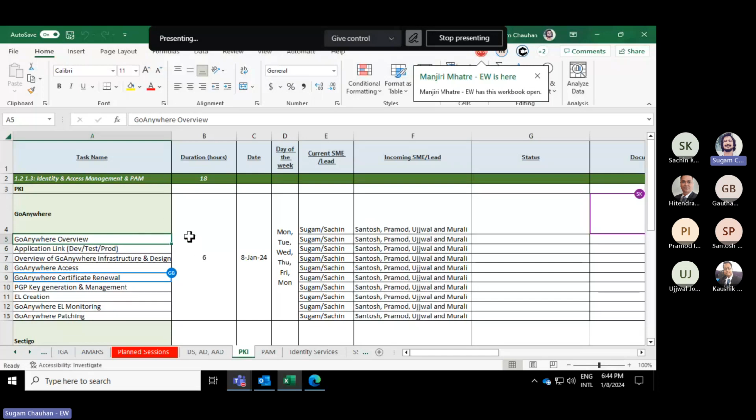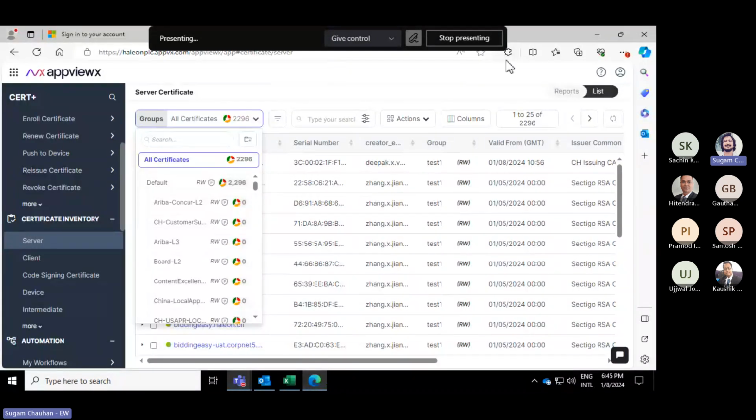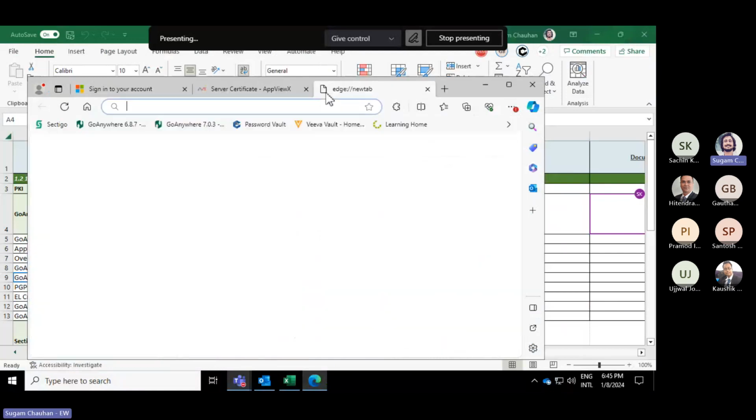So this is the AppViewX tool which we are using for certificate provisioning. Apart from that, we are using one tool that is Go Anywhere. It is for managed file transfer. Some files are going out of the Helion environment and some files are coming into the Helion environment, so there is inbound transfer and outbound transfer. It will be done through that Go Anywhere tool. Let me show you the tool as well.